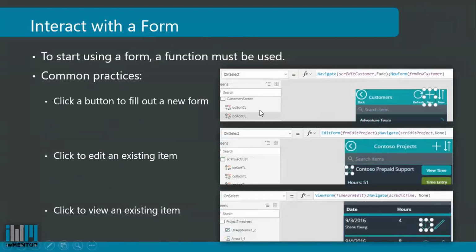And even when you've customized a form in SharePoint, it's got a little property for that SharePoint integration that is telling it behind the scenes that it's sending a new form or edit form command to it. So here are some common things we do. Click a button to fill out a new form. Here's a little button that's got a little plus and it says new, and I'm saying I want it to navigate to this screen and then send the new form function.